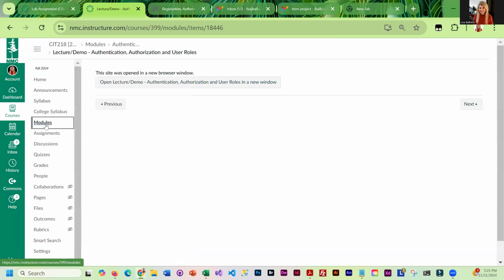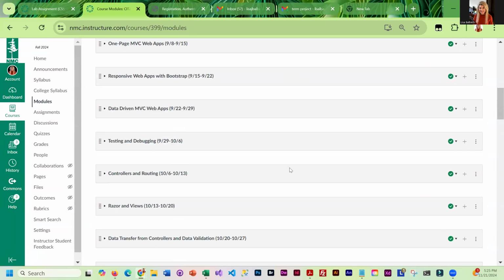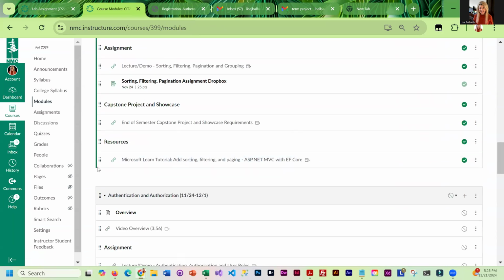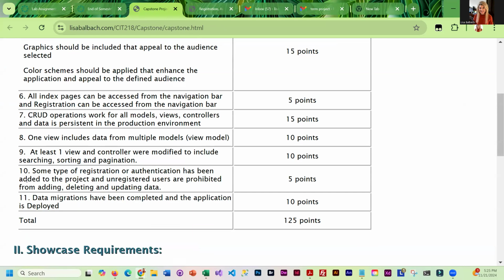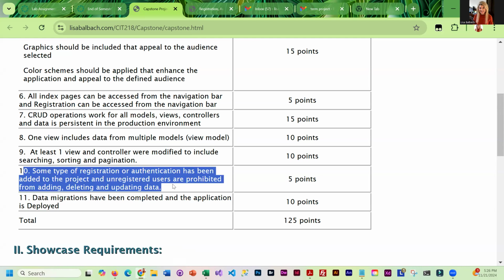Take a look at that here. There is a requirement in the project for you to have that. So let's look down here. This requirement, number 10, you are going to have to establish some type of roles, and basically prohibit unregistered people from adding, deleting, and updating data. Okay, so this week you're going to be learning what you need to incorporate that into your project.